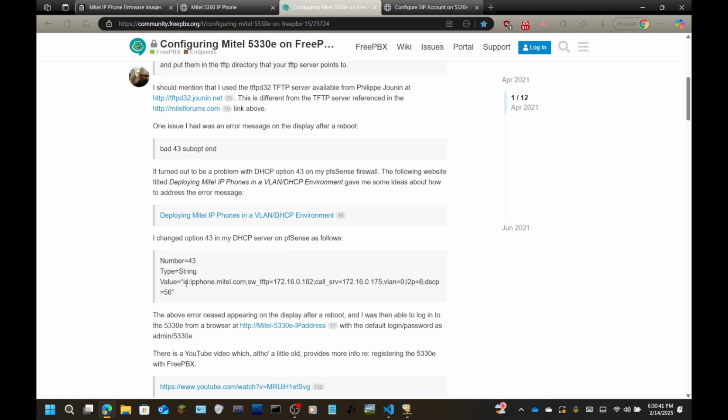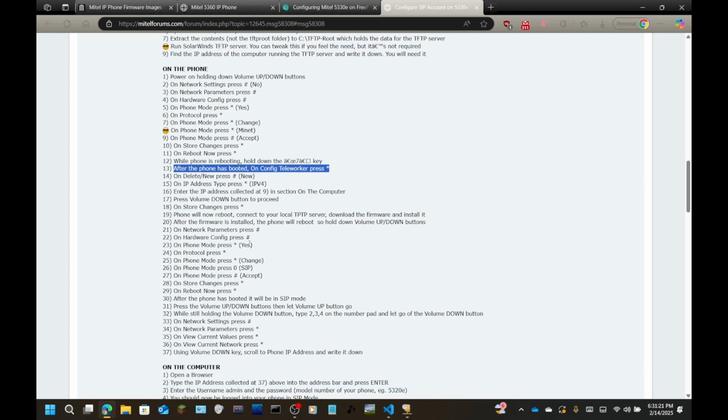You'd have to put this string into option 43, but you would change this with your DHCP or your TFTP server address, and you put this in with your FreePBX address or whatever. But you basically put this code in, and this directs it to the TFTP server without having to configure this.